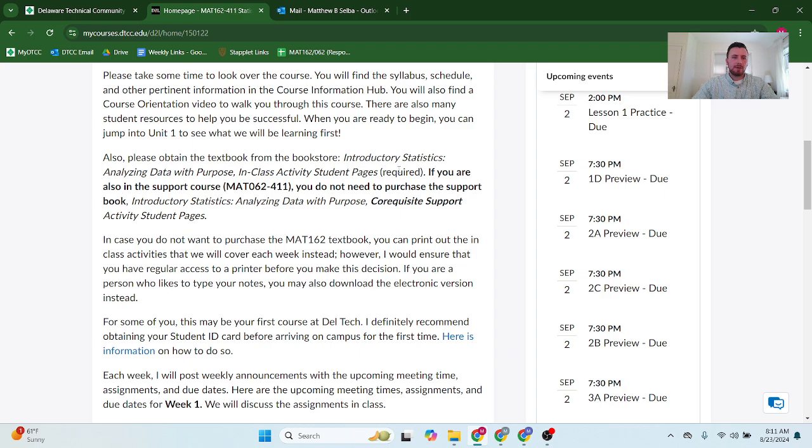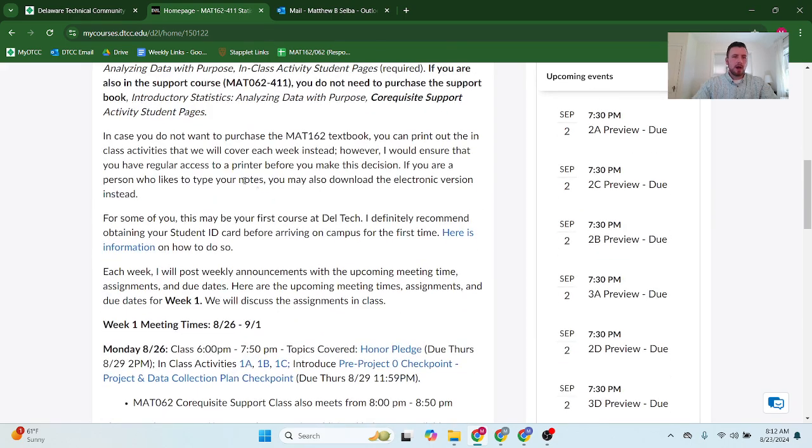I also want to point out that if you're in the support class, the MAT062 section, you do not need to purchase this support book and the co-requisite support activity pages. So definitely, if you bought it already, return it, get some money back, or just don't purchase it at all. That's the support book. Okay. So again, technically, it's up to you on how you want to make that decision. If you're a person who likes to type their notes for the main class, you can just download the copies. If you're a person who likes pen to paper, I would probably recommend buying the main class book just because it's all in one. You don't have to worry about printing it each week.